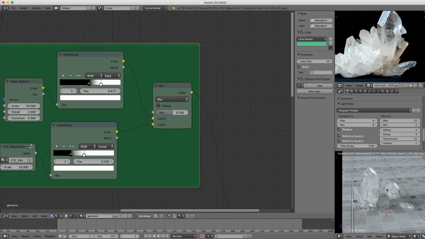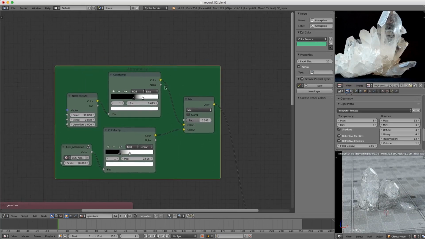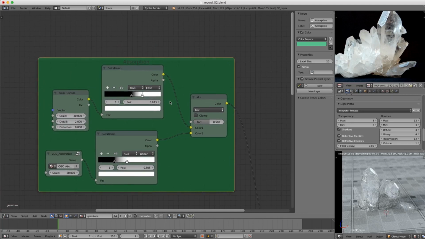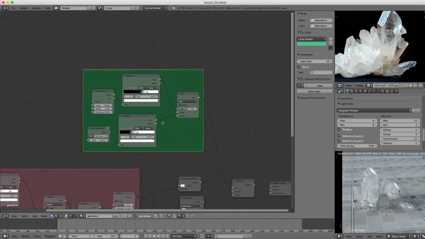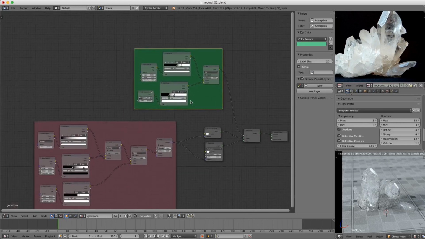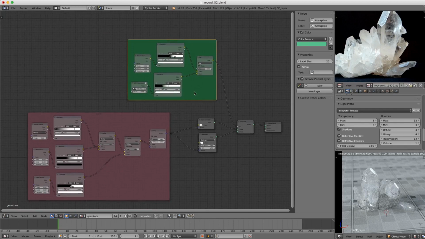So again, tweaking each facet of this can be a lot of fun, and I encourage you to try adding a texture to the absorption element. But I'll stop it there for this lesson and try and keep it as simple as possible. And then in the next lesson, we'll address the reflective characteristic of our gemstone.